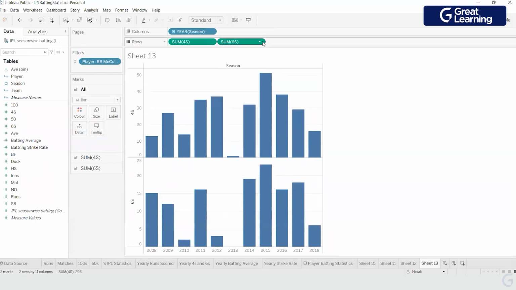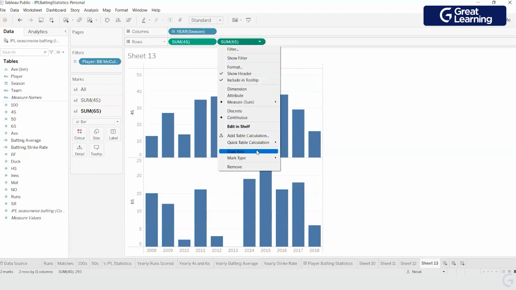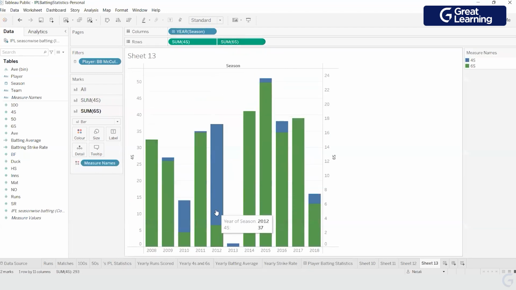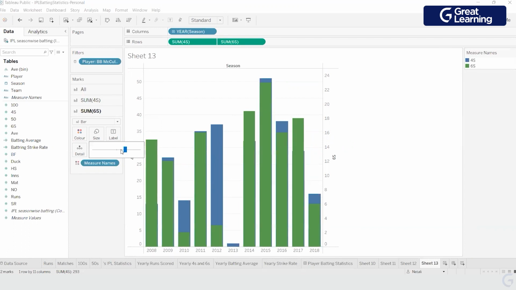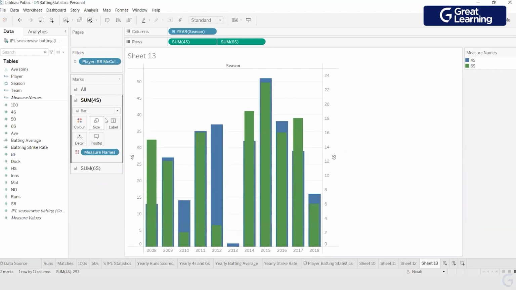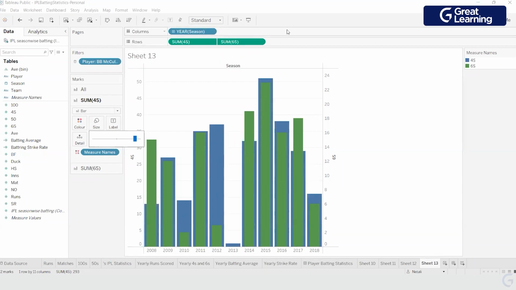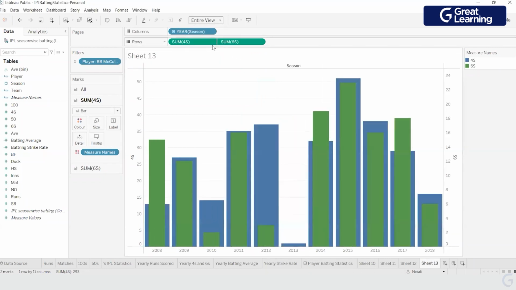So number of sixes, go over here, make it as a dual axis chart. It is getting imposed, but it is not looking good because one is getting hidden behind the other. So for this sixes, 6 is green color. For 6, I will increase the size a little bit. Or 6 is in front, right? 6 is the front one. Let it be smaller. Let's make it a little smaller and make this blue one a little bigger. Okay. And I will make it to the entire page.